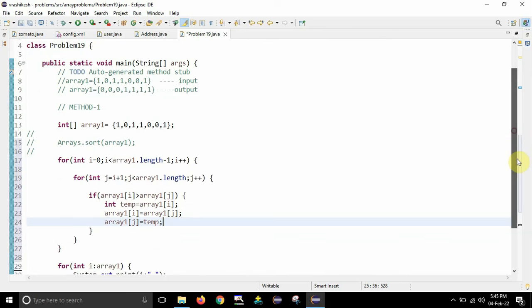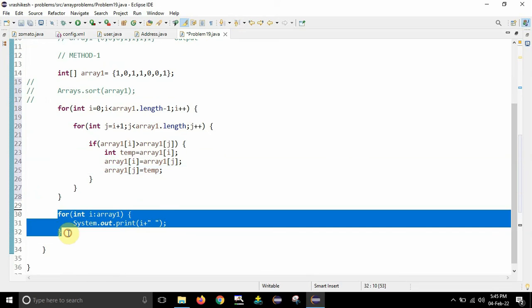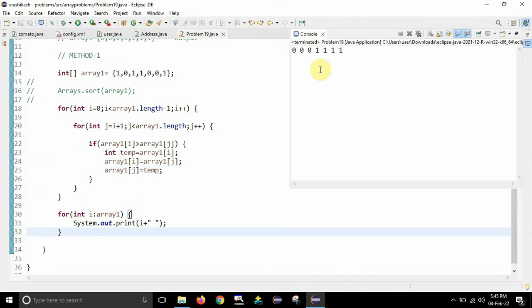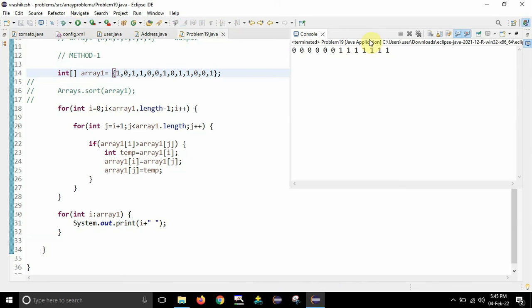So this is it, guys. You can see I have already written the method, a for each loop to print the elements. So this should work fine. If it doesn't work, we will see what the problem is. But yes, it works: 0 0 0 1 1 1. Let me change something over here. I will give 0, then 1, then 1, then 0, then 0, then 1. Let me show. You can see 0 0 0 0 0, then 1 1 1 1 1. So this is working fine, guys.